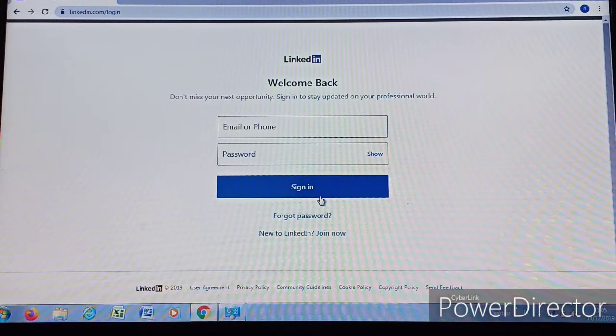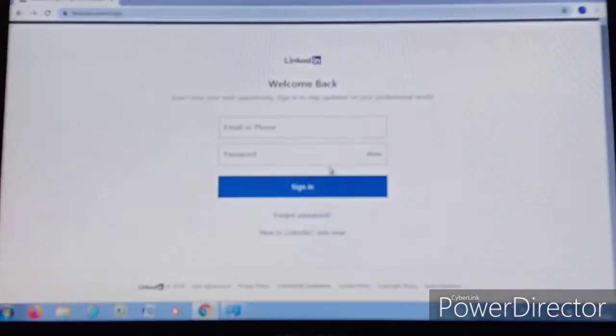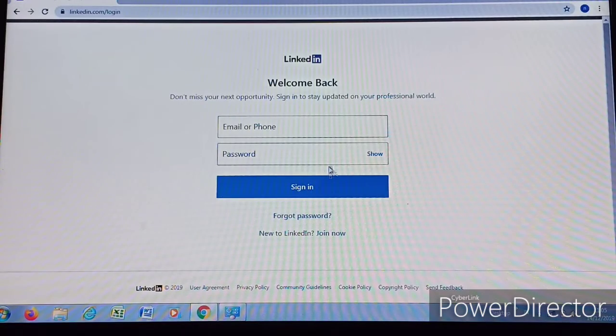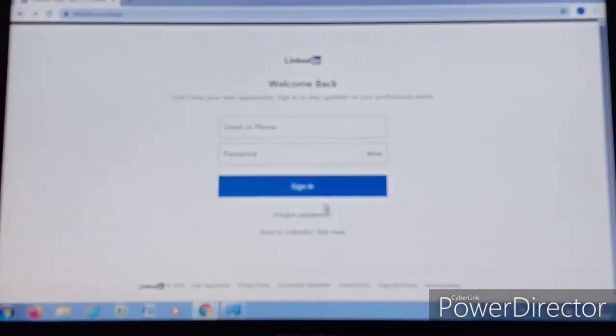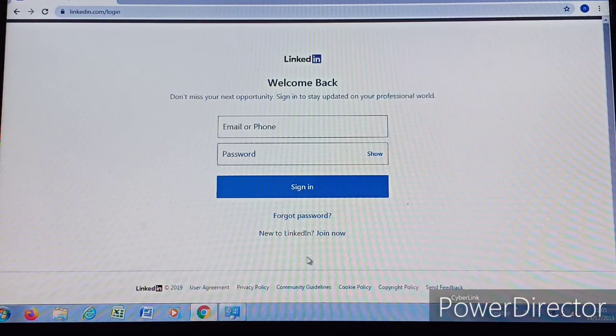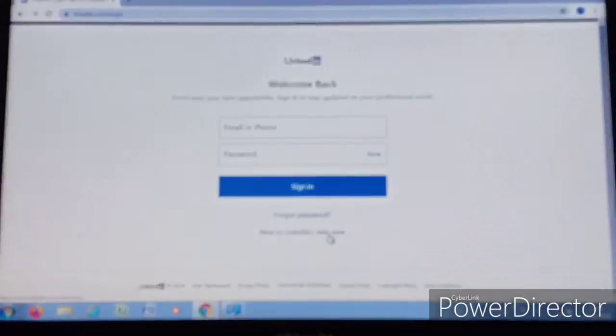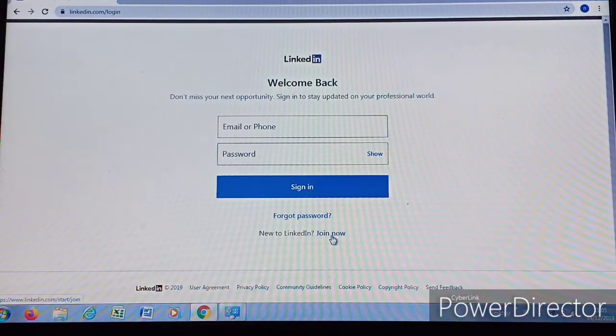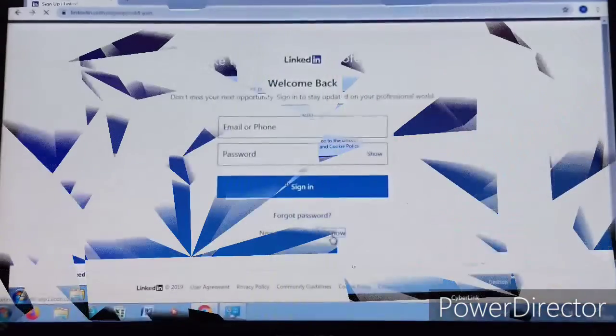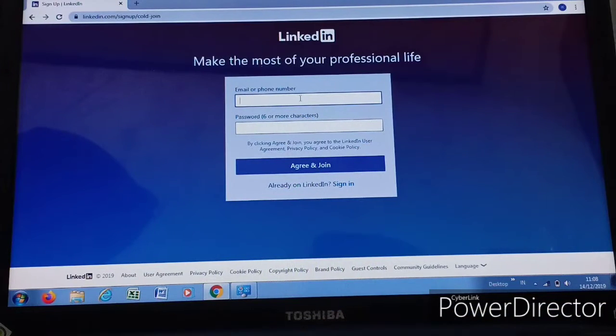If you already have a LinkedIn account, you click sign in. But if you don't have a LinkedIn account, you click join now. Because we don't have a LinkedIn account, we click join now. And then create a new account. You will be required to register.